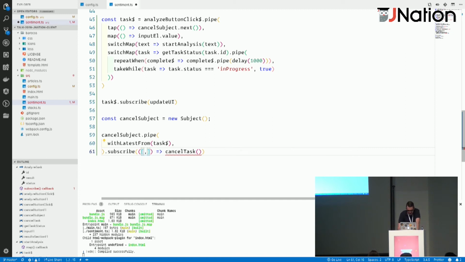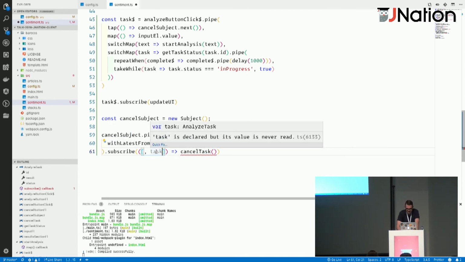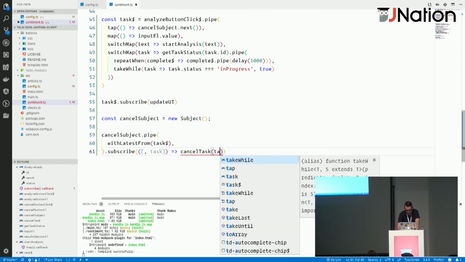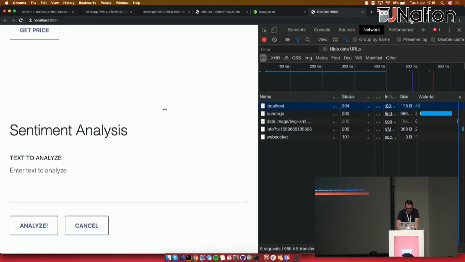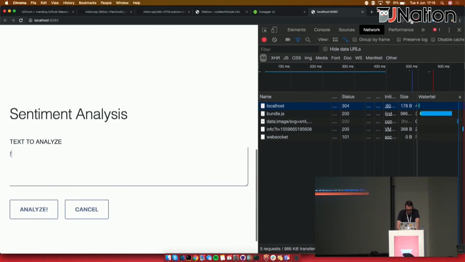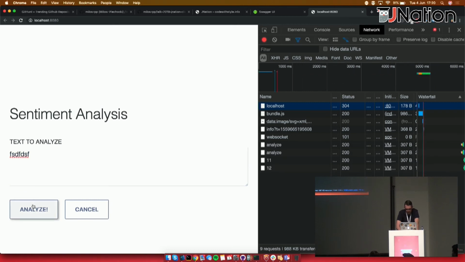So, as I said, it's a tuple. I'm not interested in the first value, but I'm interested in the second value in the tuple, which is the task. And now I have the task, so I can cancel. Cool, so let's give it a try. And actually, it will not work yet.